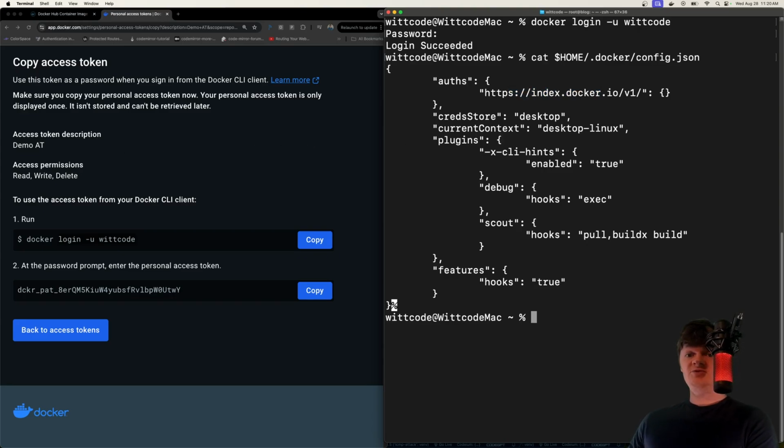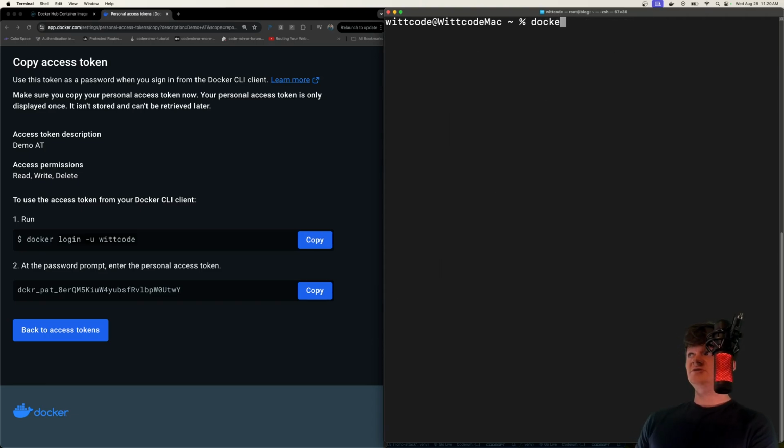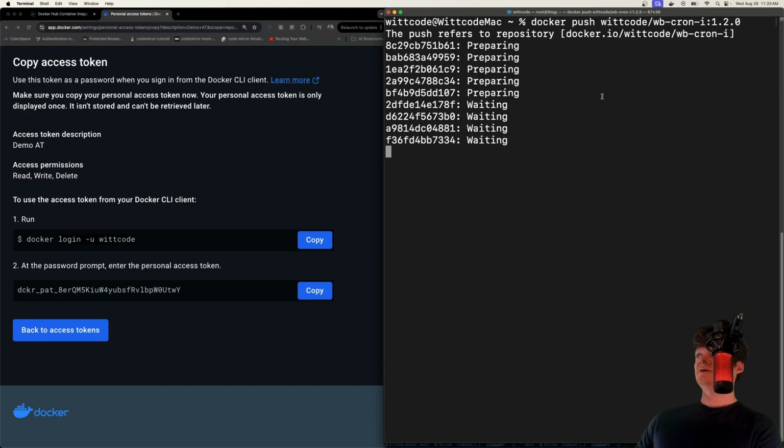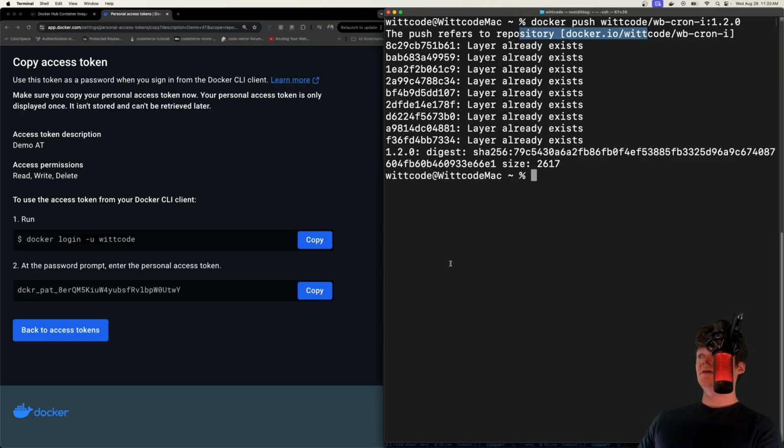Now that we've done that, we can push and pull freely from Docker Hub. If I wanted to push up one of my images, so I have one, you just have to type in your username and then dash and then whatever the image is called. I don't have an image like that, but I think I have a version or a tag of 1.2.0. So now we can just push to our account.